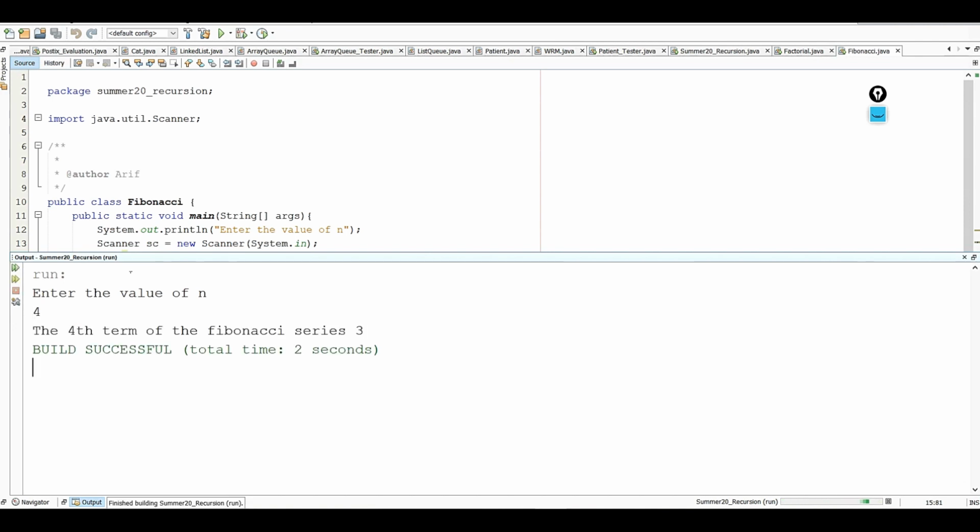So the fourth term of the Fibonacci series is 3. This is what my program has printed. It has found the fourth term of the Fibonacci series, and in that case the term was 3. This is the resulting term.